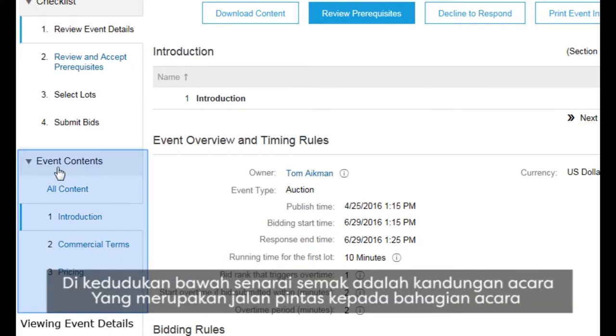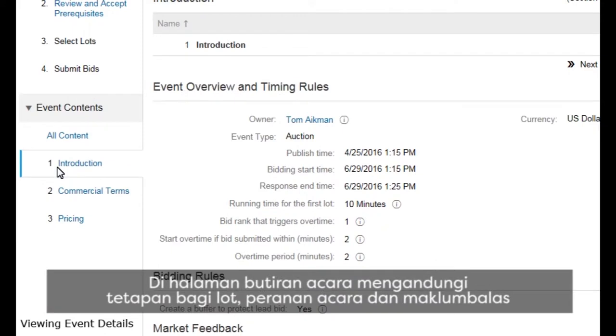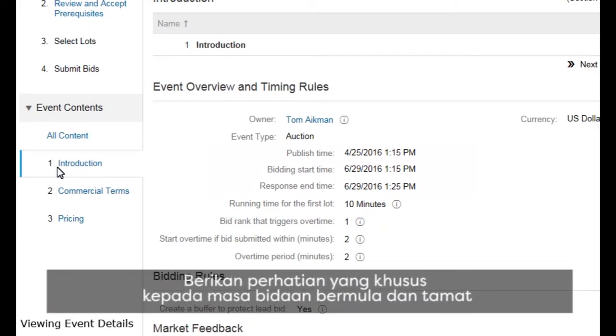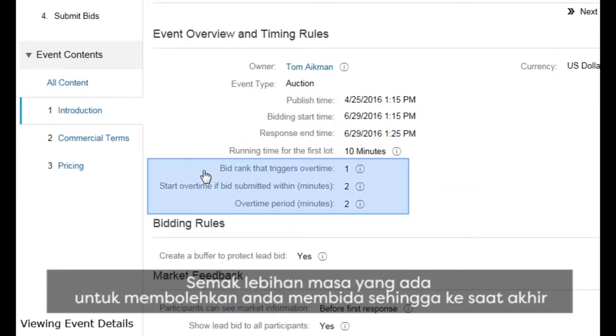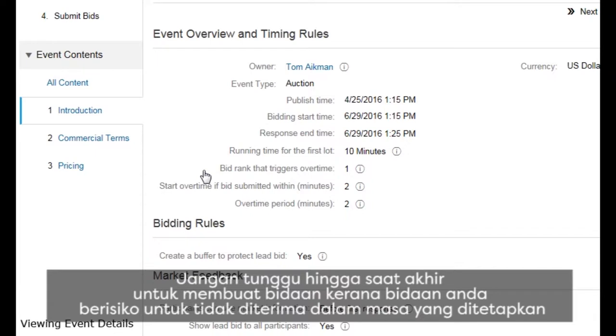These are shortcuts to different sections of the event. The Event Details page outlines the lots, event rules, and feedback settings. Pay particular attention to the bidding start and end times. Review the overtime rules, which allow time for you to react to a bid placed at the last minute. Don't wait until the last minute to submit your bid because it offers no strategic advantage. By waiting, you run the risk of your bid not being received in time.